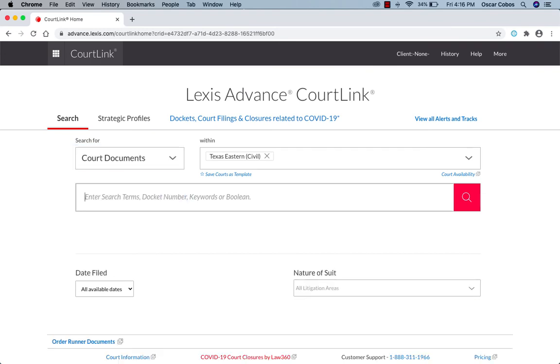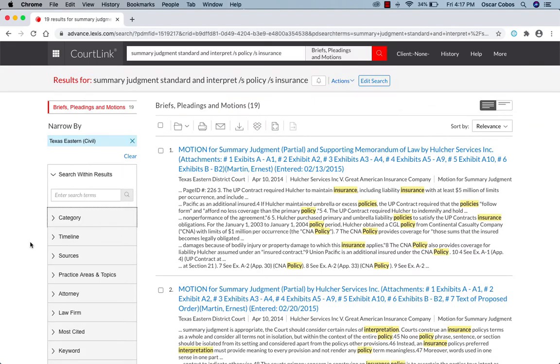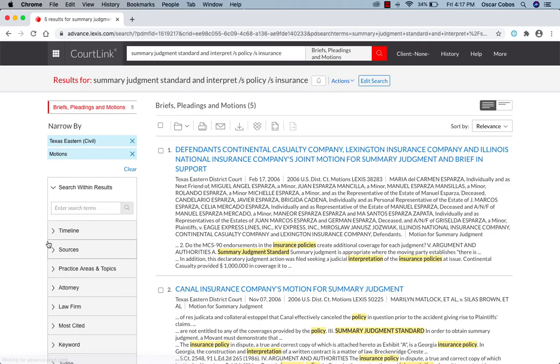Once here, we can run our search for Summary Judgment Standard and interpret within the same sentence as policy, within the same sentence as insurance. We can then filter to motions and view motions filed on this topic.